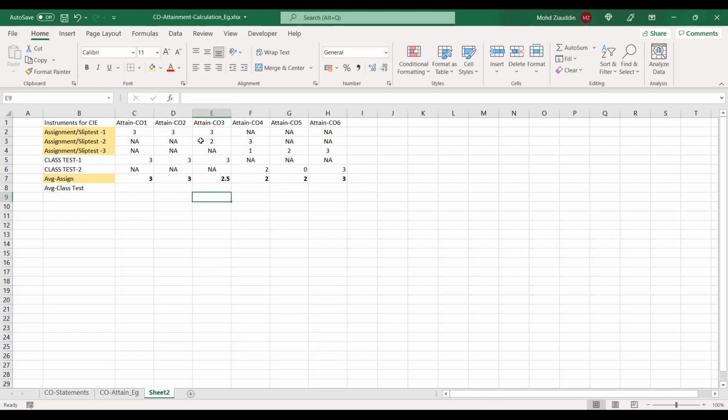Okay. Whereas here it was not addressed. Here 3, 2, and not addressed. So the average would be 3 plus 2, 5 divided by 2, just 2.5. Right. Similarly, it is done.